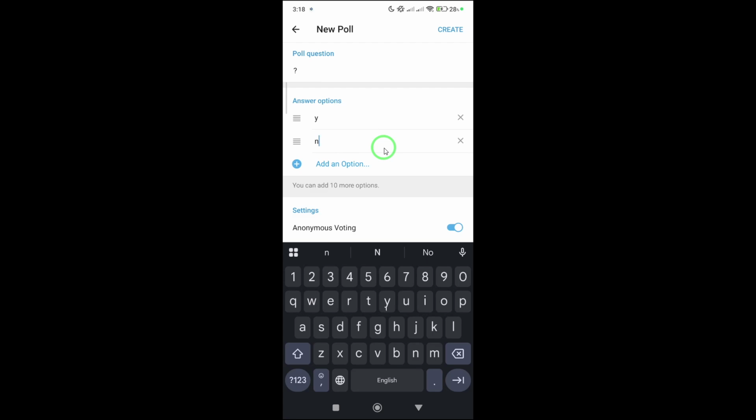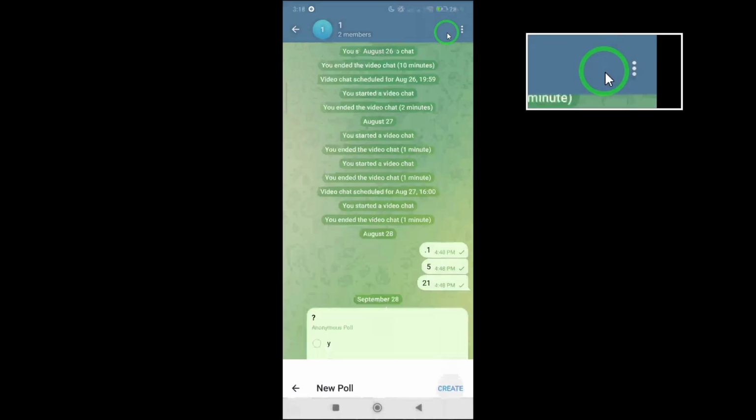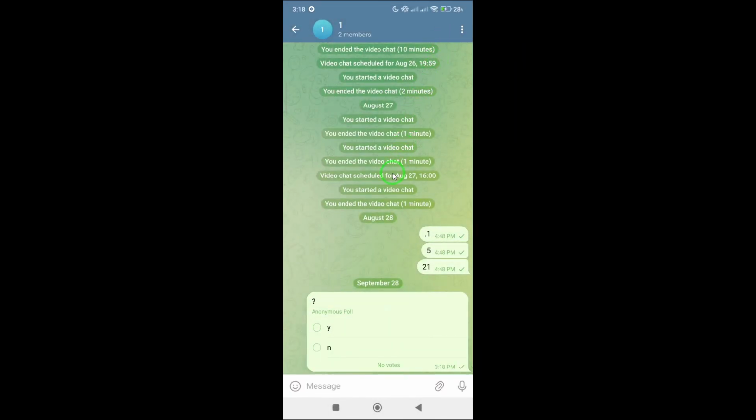When you're ready, simply tap the Create button. Instantly, your poll will be posted to the chat or group, and members can start voting right away. You'll be able to see the results appear in real time as participants cast their votes. That's it. Creating a poll on Telegram is quick, simple, and a fantastic way to keep everyone engaged and involved.